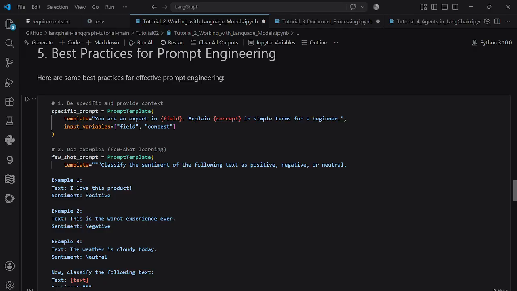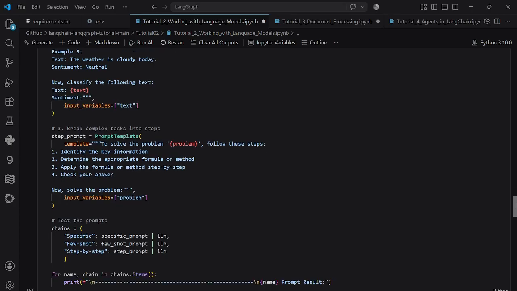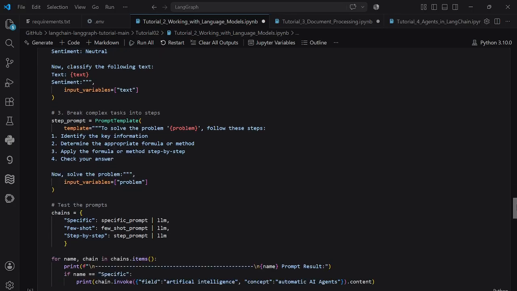Next example: here I provide some learn by examples, a few shot prompt for the LLM. I provide a list of examples, example one, example two, example three, with text and the sentiment, for example, as an example for the LLM, with also an input value for the text itself.